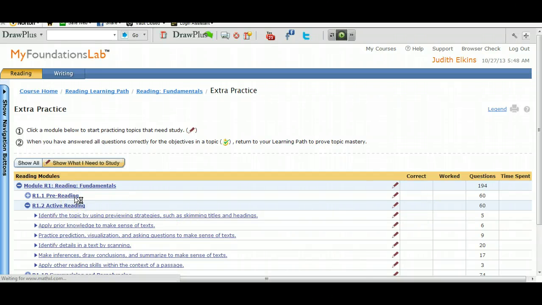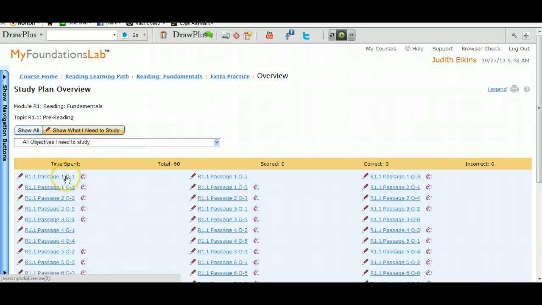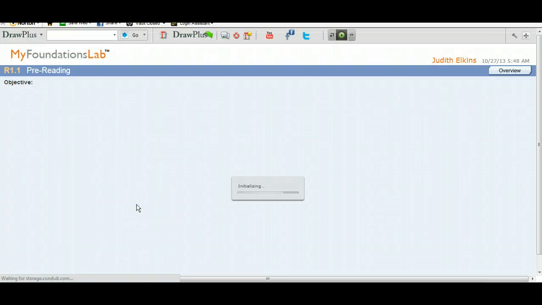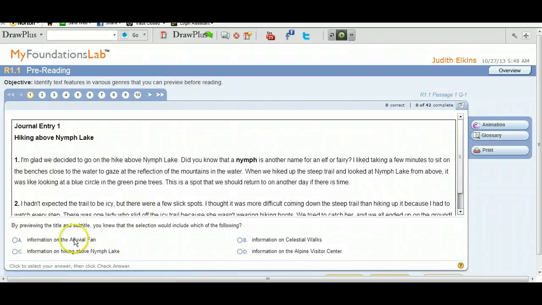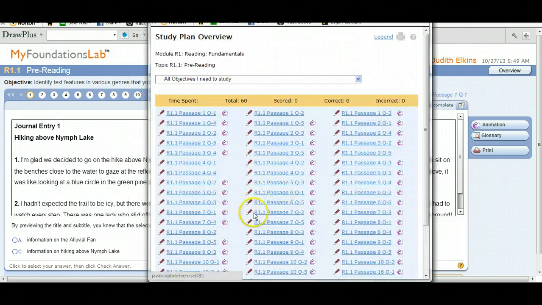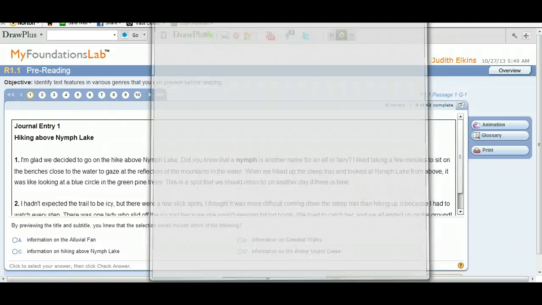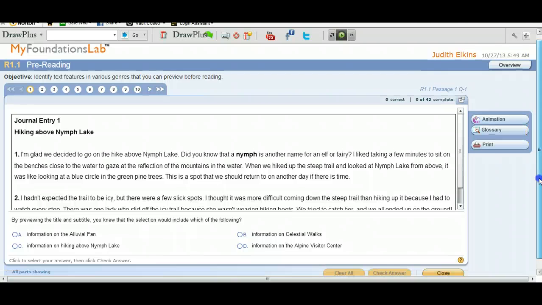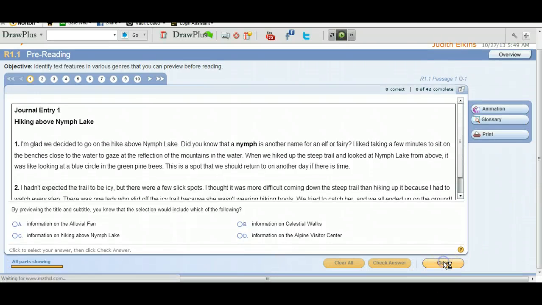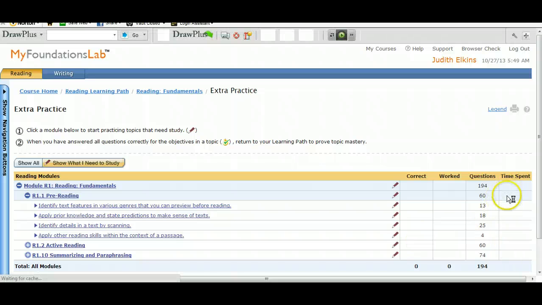So you went in here and you looked at this passage. And you looked at that and you did all that. And then you even looked at the animation. You went through the overview to see how many things you've looked at. See, this will tell me what you've looked at, what you haven't looked at. And then you're going to close this out. What this is going to tell me is how much time you've spent here.